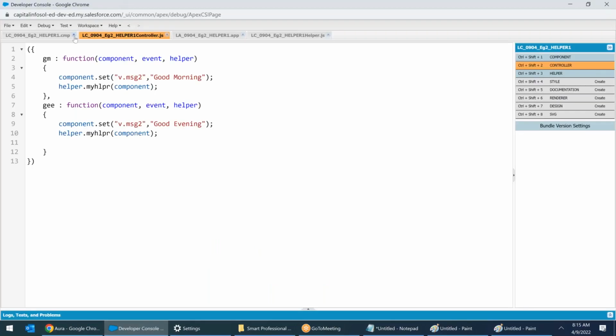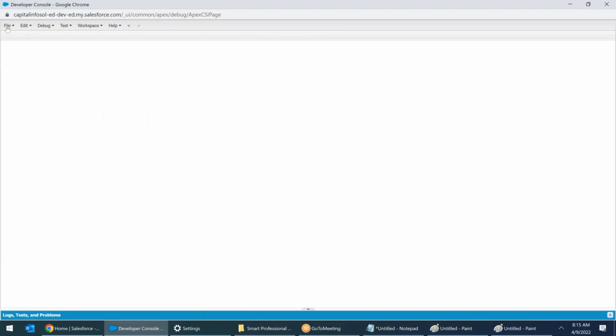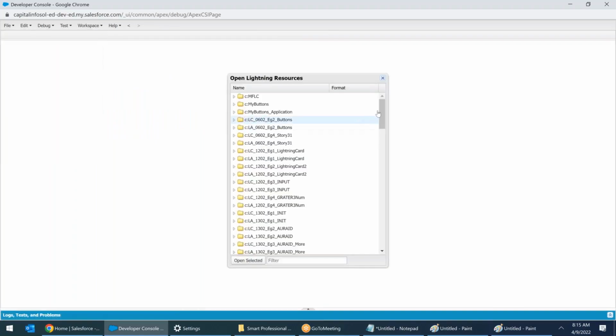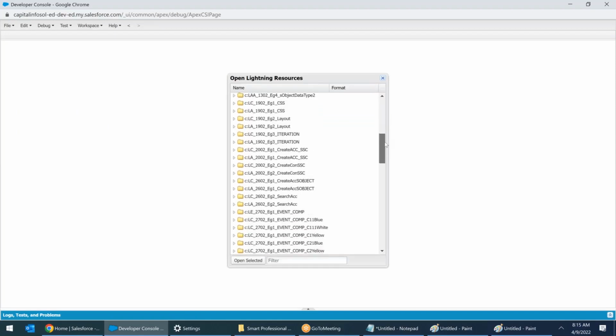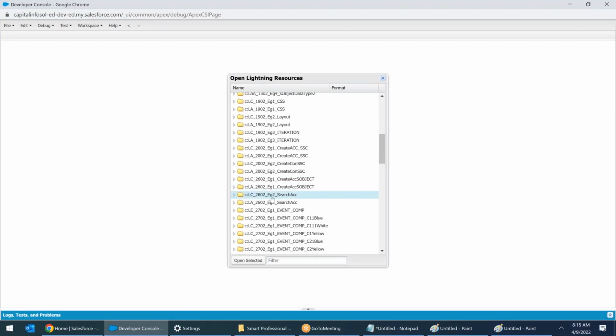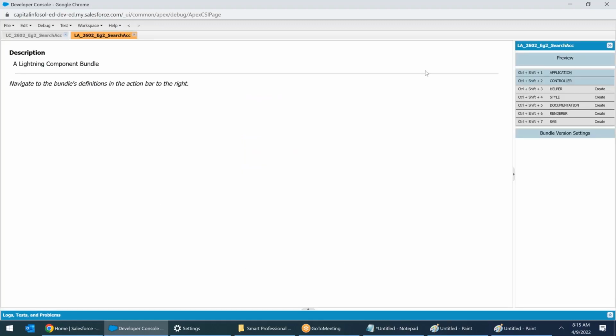Rupam, can we do anything? Yes. Let me close this. I'll say close all. Let us open any previous program. Lightning. Let's open this. We did something called search. If you remember, I'm opening it. Component and application. I go to the application preview. I preview it.